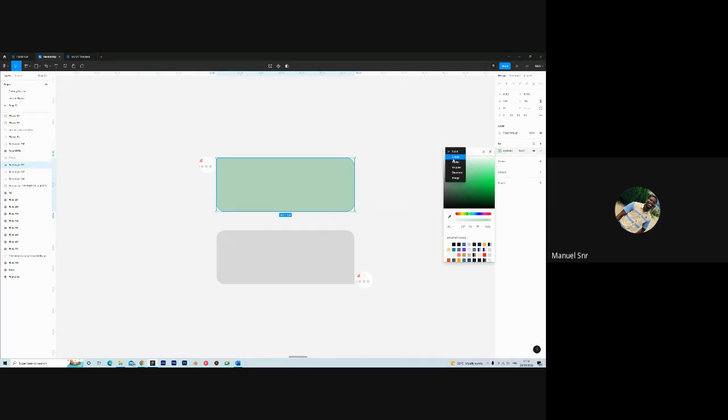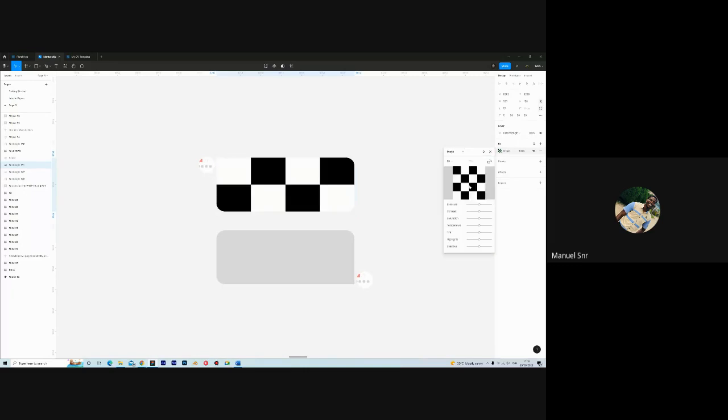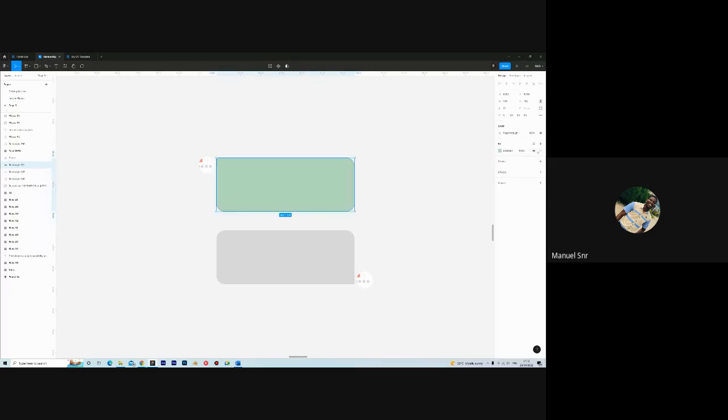I could choose linear, radial, angular, diamond, image. We talked about it before. To go back, Ctrl Z, right? We talk about stroke, effect. We'll talk about it later on. I saw somebody giving me drop shadow. I didn't ask for it, but thank you. Export. We talked about export a few minutes ago. That's pretty much it about this part, right?